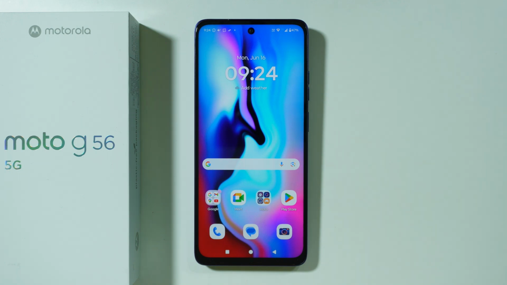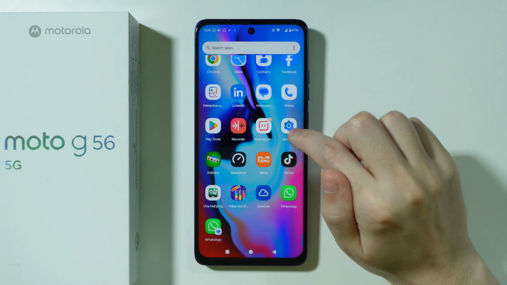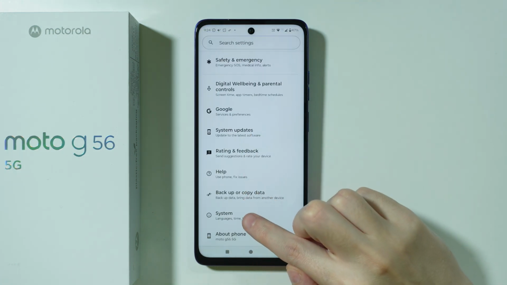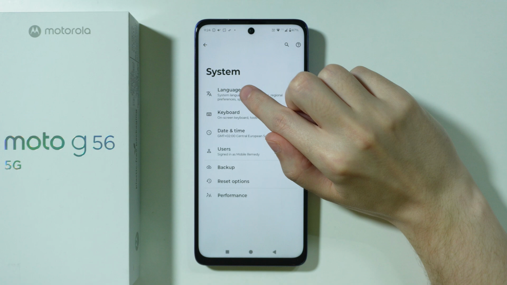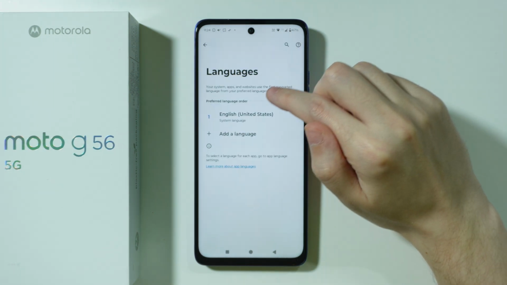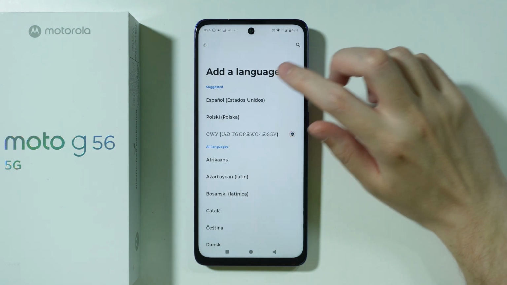If you want to change language on the Motorola Moto G56, then first of all we need to open settings. Over here in settings we're gonna scroll down in order to find system, and then here go to languages. You should be able to choose system languages, and then you can tap add a language, and over here we can choose the language that we wish to add to our phone.